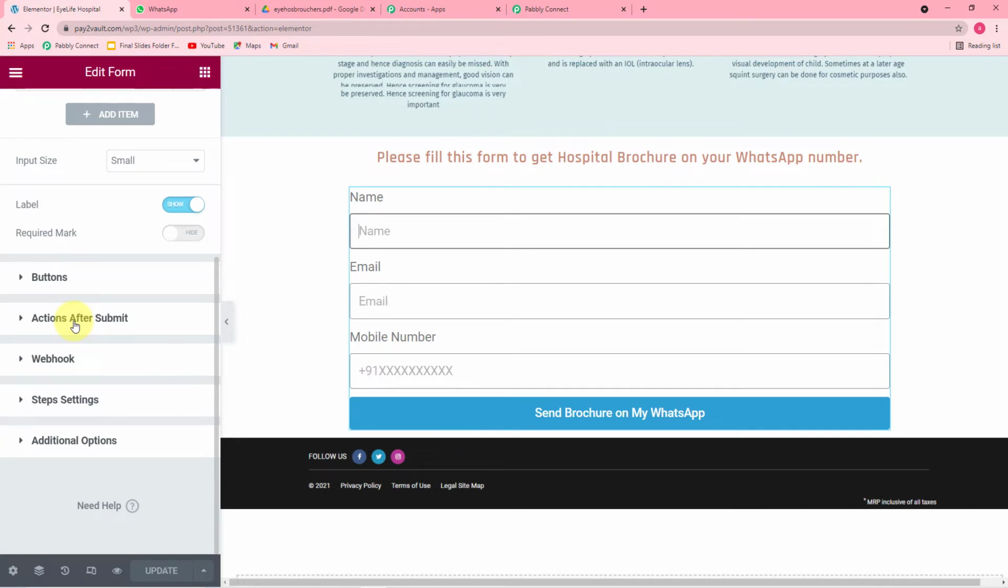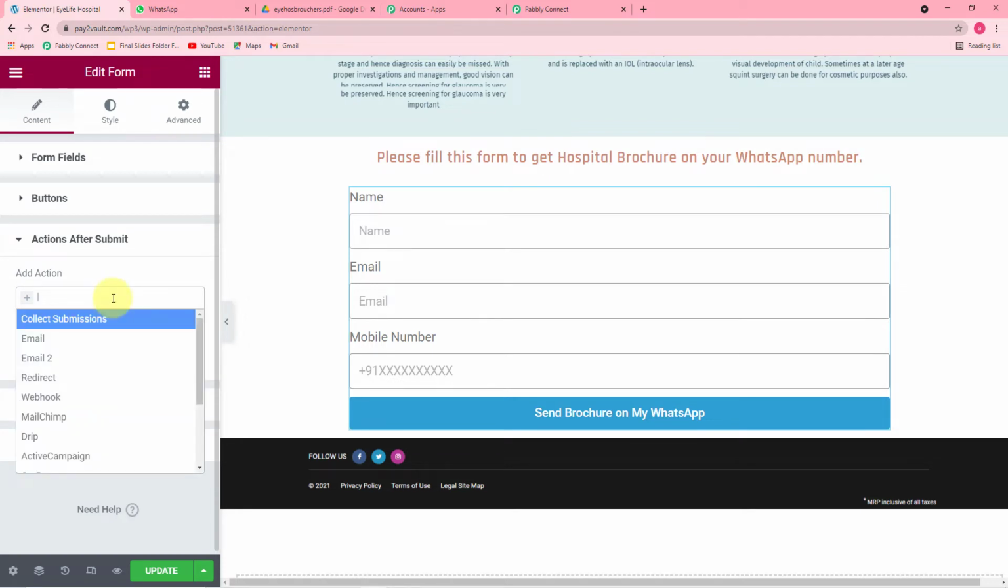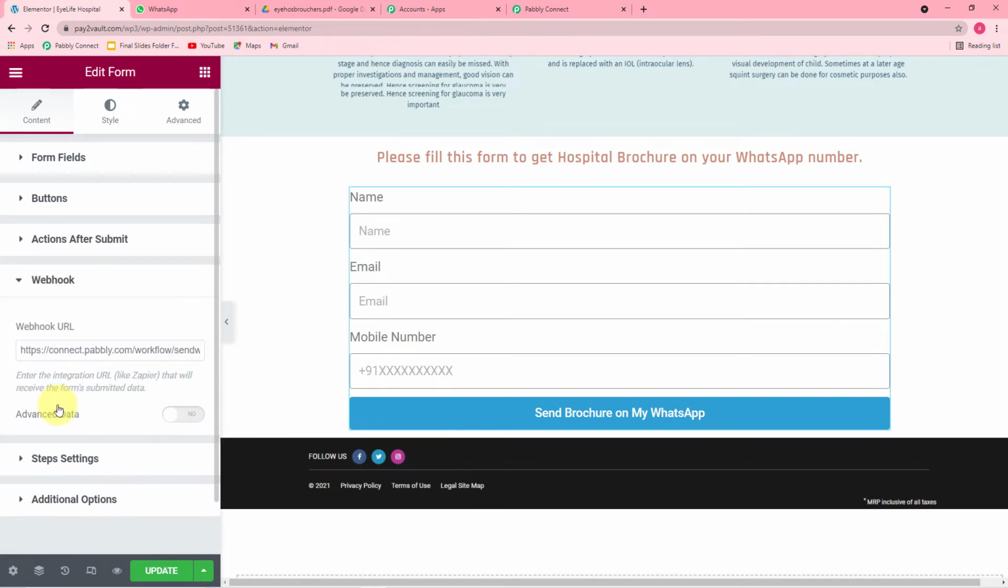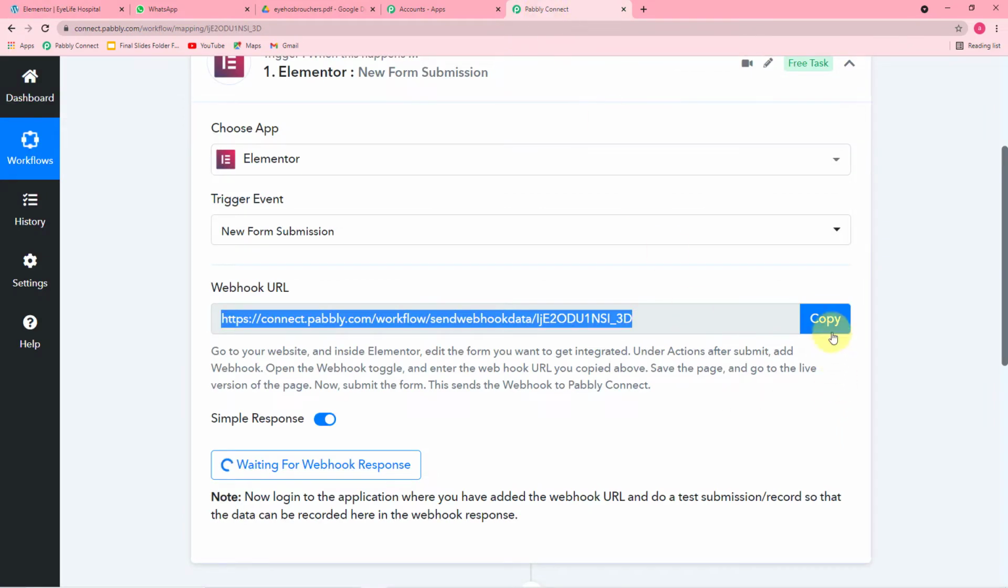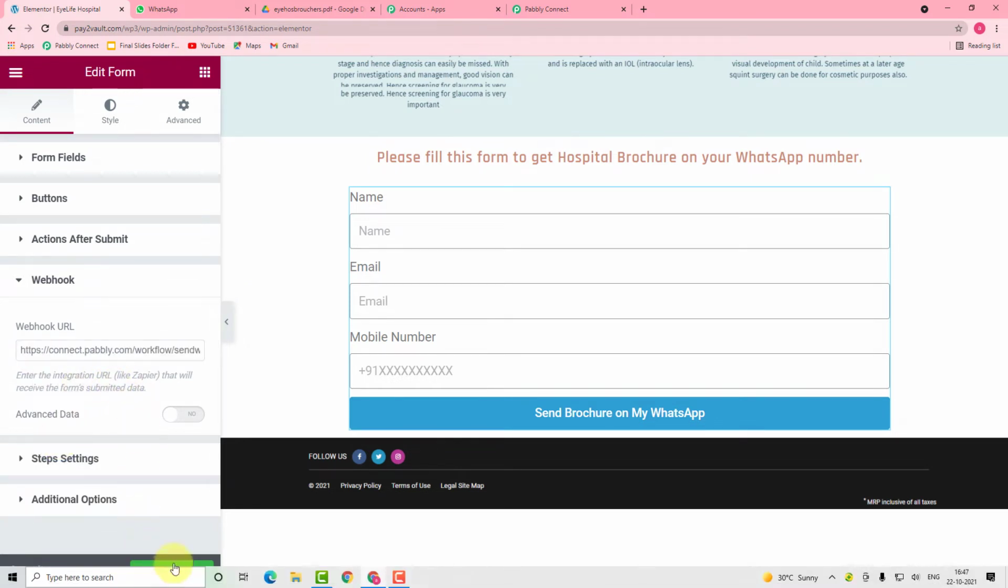So click on it, and this add action field will open up. And in this add action field, search for webhook, this one. Okay, after this webhook button will appear. So click on it and you will find this webhook URL field here. So here you have to paste the URL that you have copied from Pabbly Connect like this. So paste the URL here in this webhook URL field like this. Okay, then click on update button, this one.